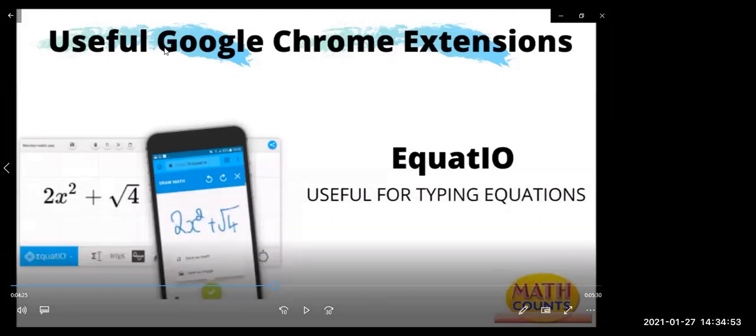Okay, so in addition to that, there are other Google Chrome extensions that are quite useful. This is another one called Equatio. I think it has a 30-day trial, so you would have access to it for that period of time, after which you would have to purchase. All right. But I'm just showing two at this time that you could also utilize in your Google Classroom.